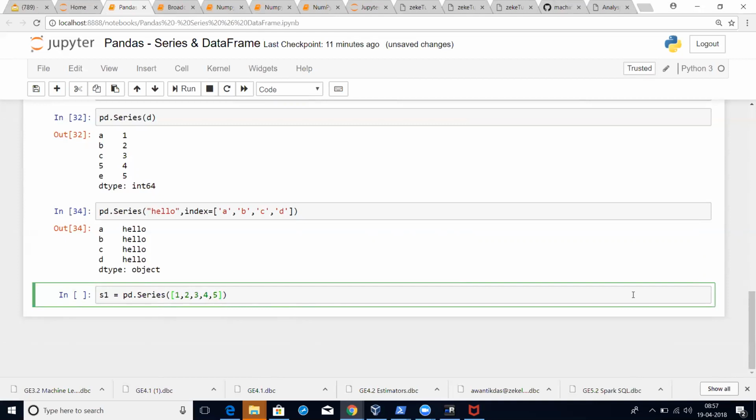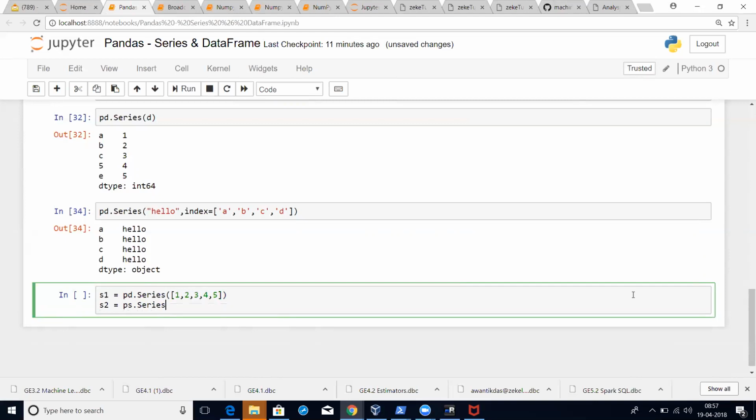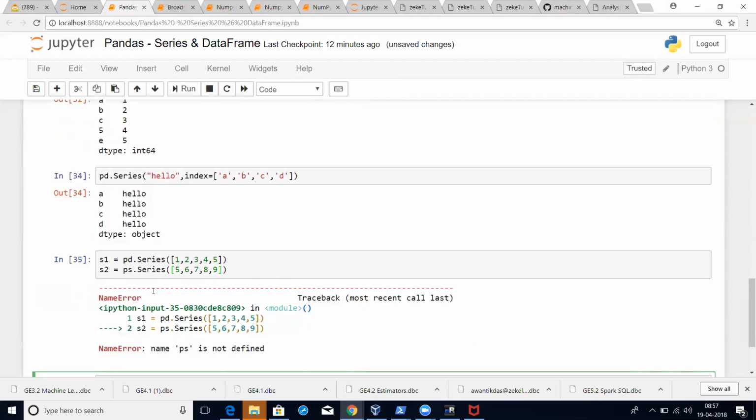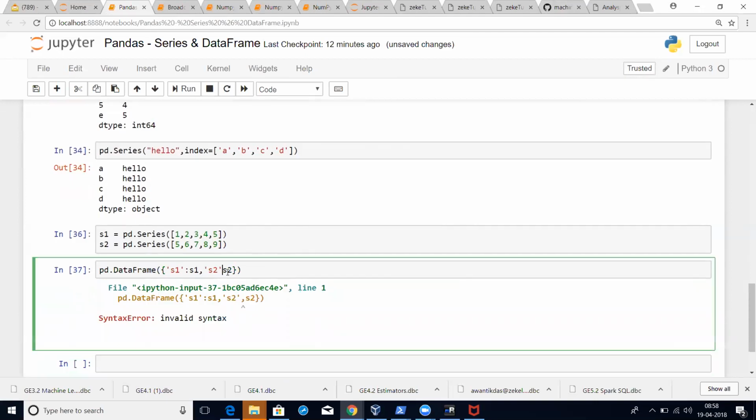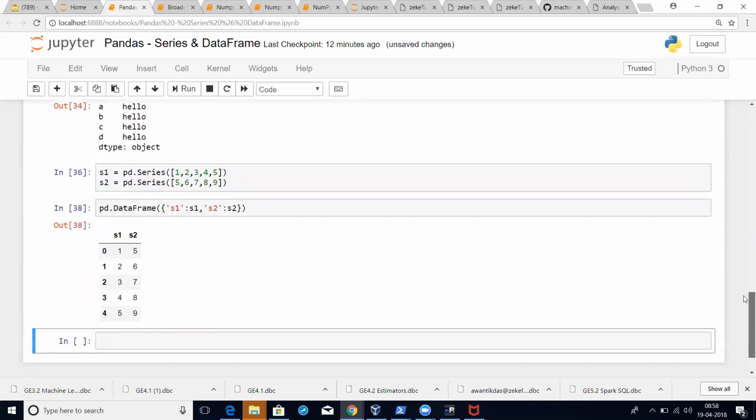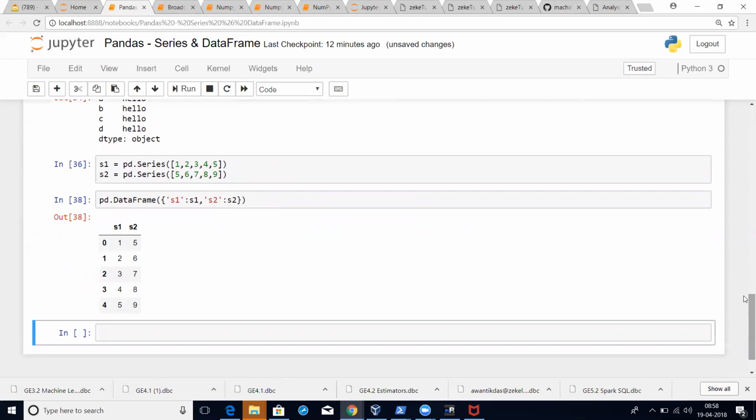This is one series, S1. We're creating another series, S2, with pd.Series 5, 6, 7, 8, 9. Right, you have two series, S1 and S2. Now if you do pd.DataFrame with S1 and S2, see this. It combined multiple series to create a table, a data frame. What are the index values by default? What are the column names you are giving here?